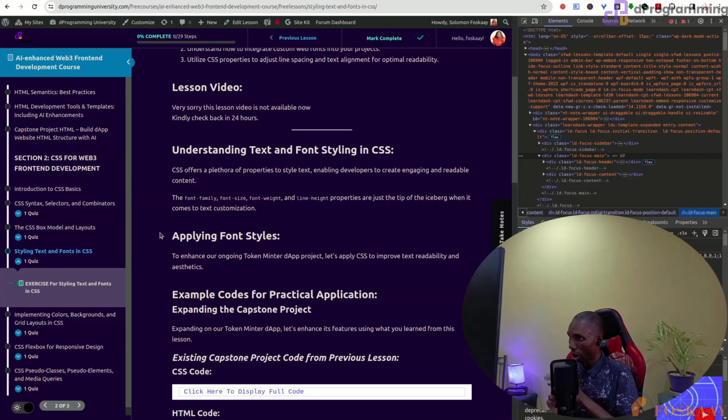So the font family, font size, font weight, and line height properties are just the tip of the iceberg when it comes to text customization. When it comes to text customization in CSS, maybe I can't just say it's unlimited, but they are numerous, I'm telling you, and that's why there is no better time to be a developer than this AI age, because I can just draw out what I want literally.